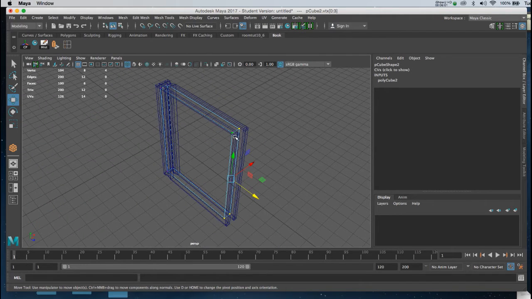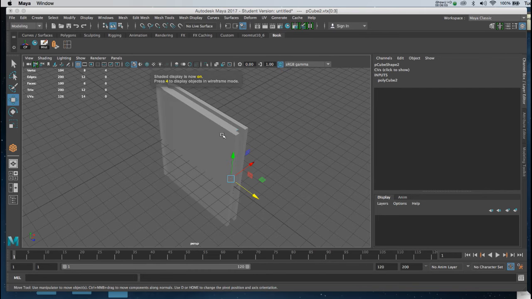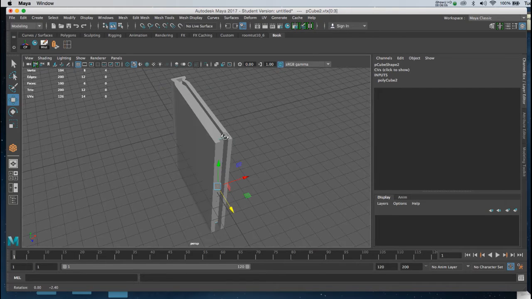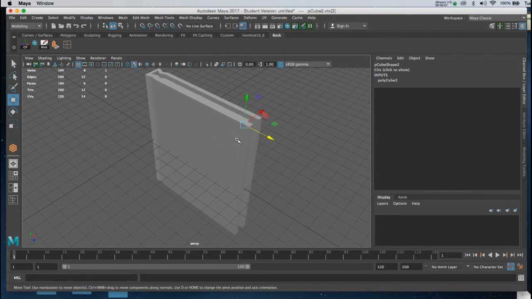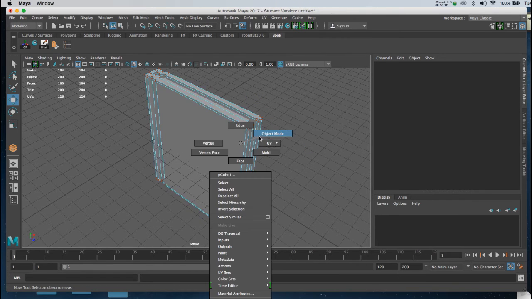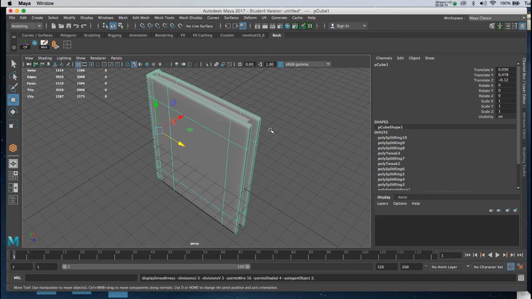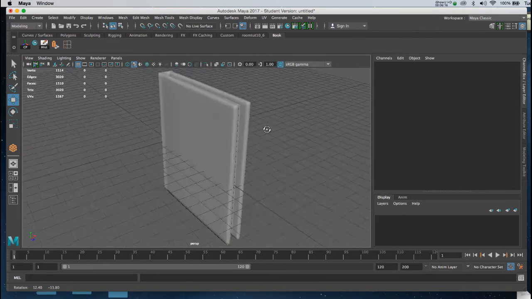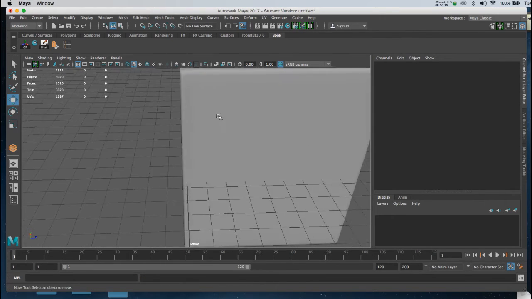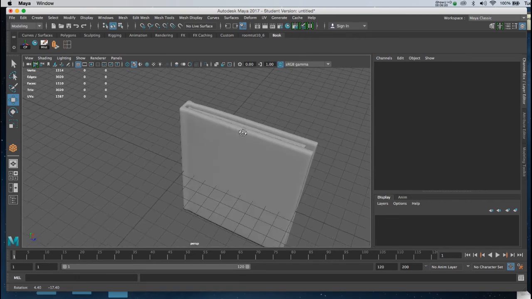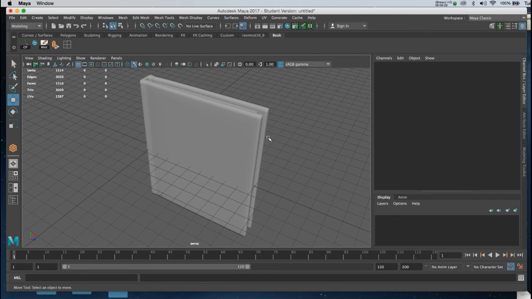All right, so now if I go to my object mode, you can see now I've got a pretty decent representation of a book. Now, at the end process, I would go in and run a smooth on this to bump up the polys and to get this shape eventually. And there's the geometry for our book.